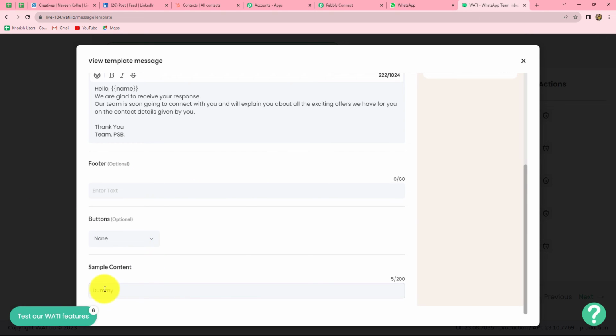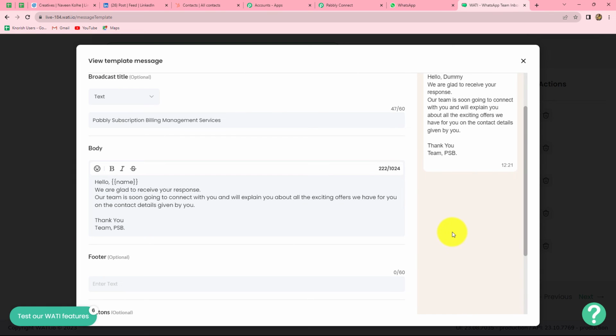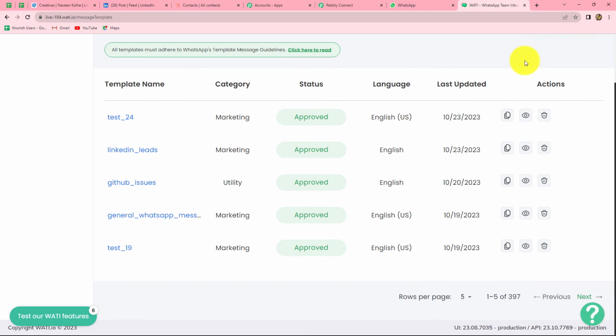Okay, at last, you also have to provide the sample content for the variables which you have used in your template message. Because I have used the variable for name, I have provided the sample content as dummy, that is the first name of a person. This sample content does not need to be exact every time. You can also provide dummy details over here. After providing the sample content and creating your entire template, you have to send it for approval. And once it gets approved, you can use it in order to send the WhatsApp template message to multiple leads. Okay, now because my template is approved, I am going to use it in order to send the WhatsApp template message to my LinkedIn leads.